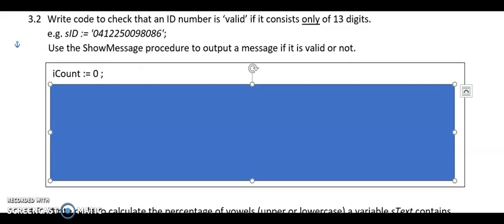Right, this is the one we were talking about just prior to the other question. We said write code to check if an ID number is valid, in other words, it consists of only 13 digits. The two things that have actually got to be checked are, one, that there are 13 characters, and two, that they are all digits.